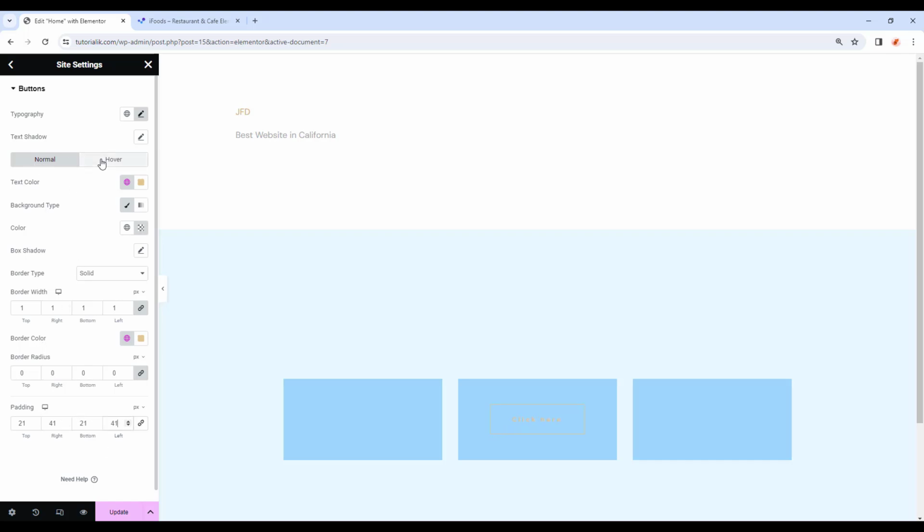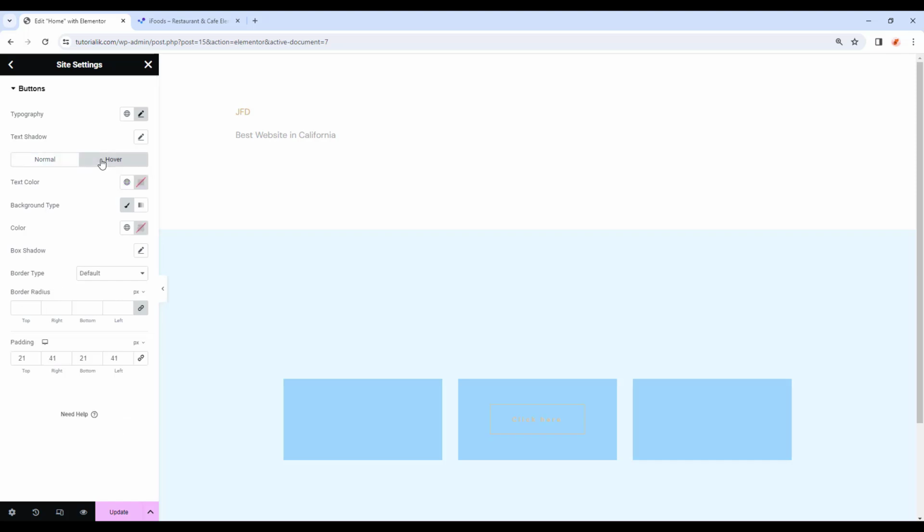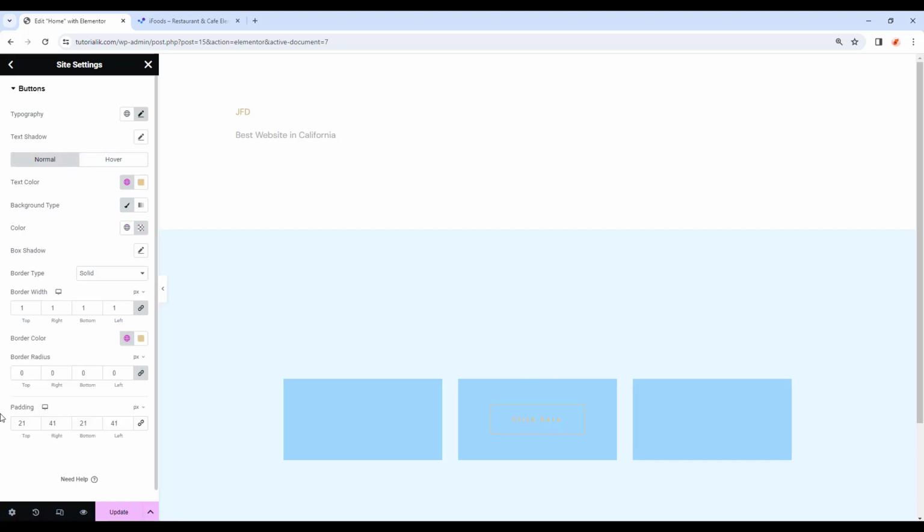Then here in the hover option, select the hover option here. And in the text color, I'm gonna select secondary. And then background color, I'm gonna make it accent. So when I hover over a button like this, actually the text color, let's make it primary. So when we're gonna hover over a button like this, it will show a hover effect. Alright, now we are done with our button settings, so let's update.